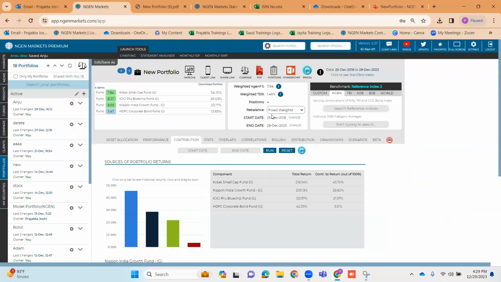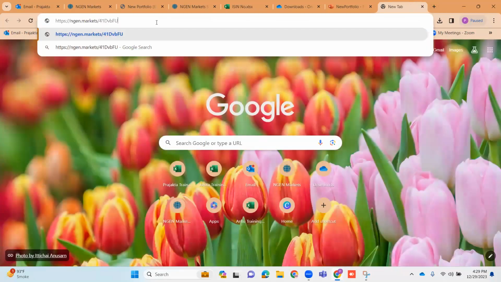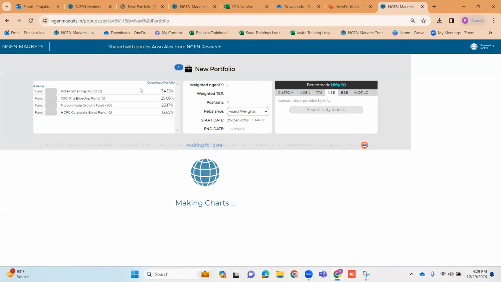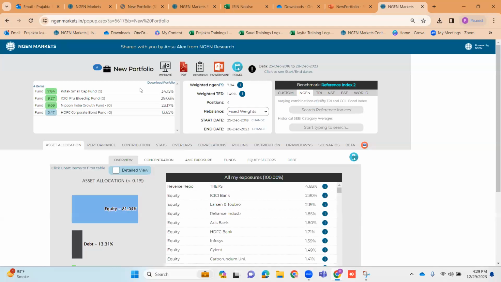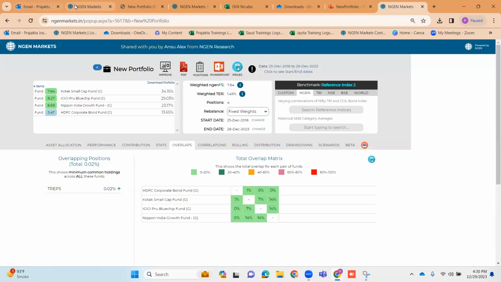And again, we have an option to share links with your client, wherein you just click on this share link that you see here, copy this specific link, and load it in a new tab. So your client would be able to see the details and the performance of their specific portfolio here. All the tabs that we had seen can also be viewed right here.